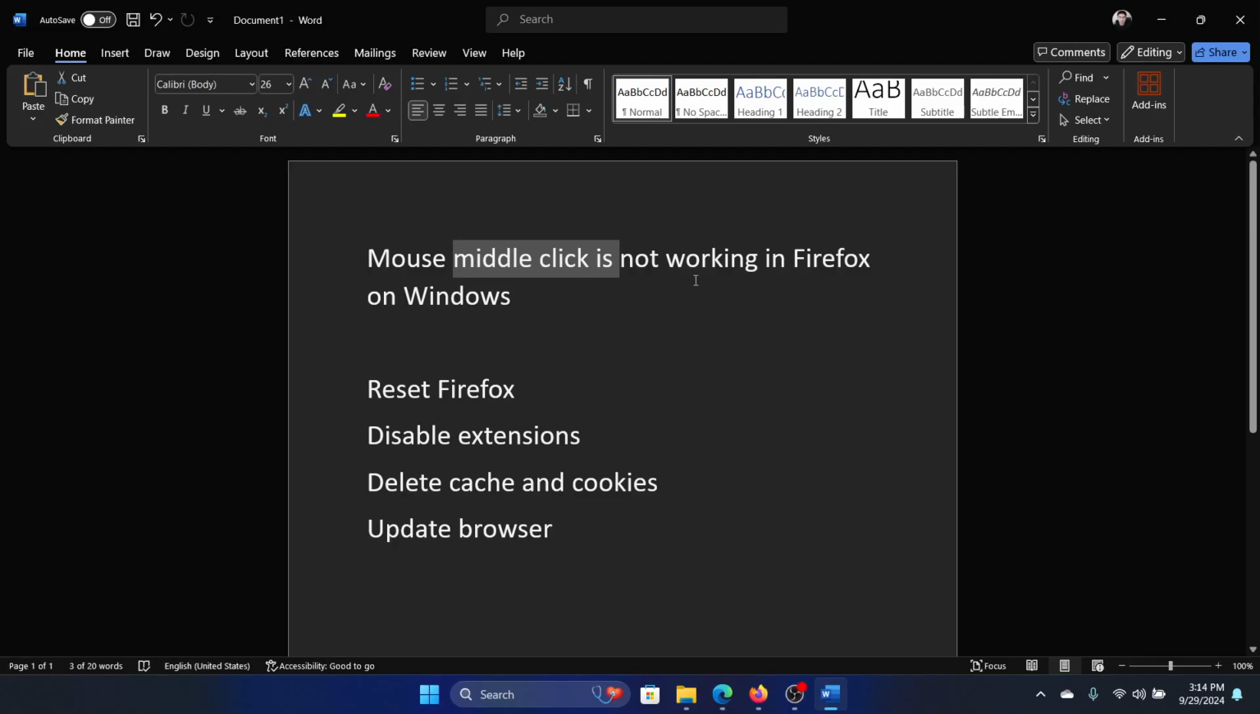Hey friends, if the middle mouse click button is not working on your Firefox on your Windows computer, then please watch this video. Right click on the start button and select Firefox from the menu.